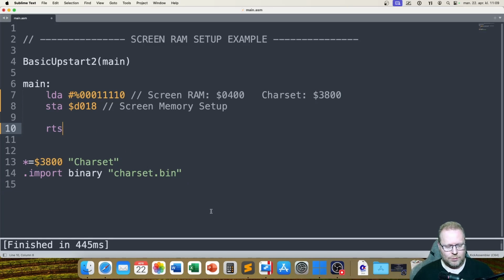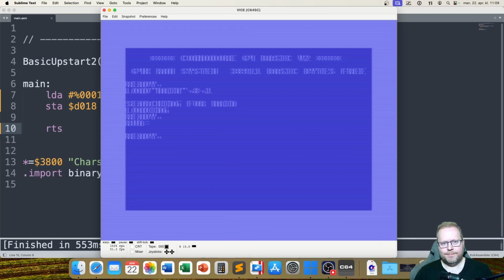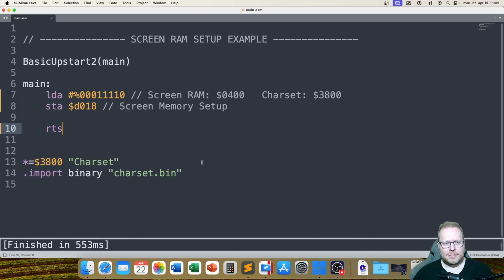So, alright, fine. What's going to happen if I save and run this now? Well, we didn't touch the screen RAM, so that's not going to be any different. But now I got this. So at least something happened, right? We see that the characters changed here. Now, the thing I didn't tell you was that my character set here is a multicolor character set. So I also need to tell the Commodore 64 that I want to have the screen set up for multicolor.